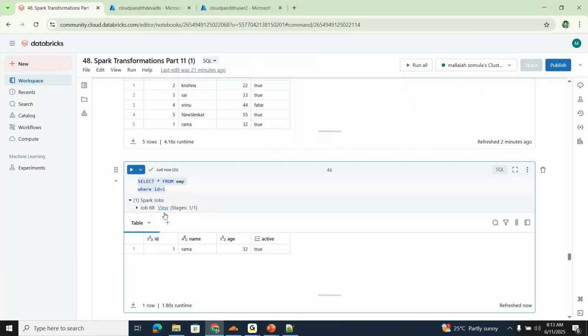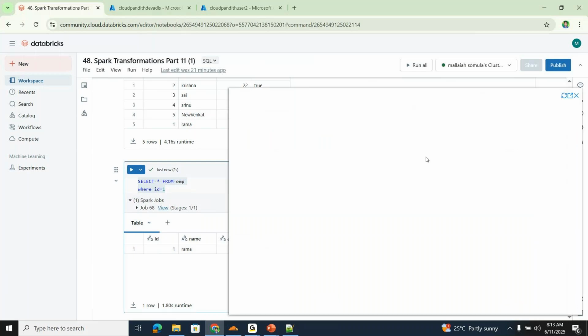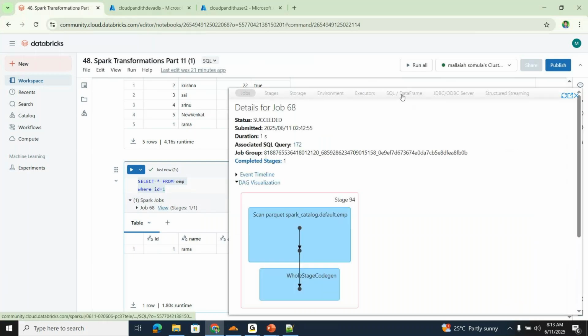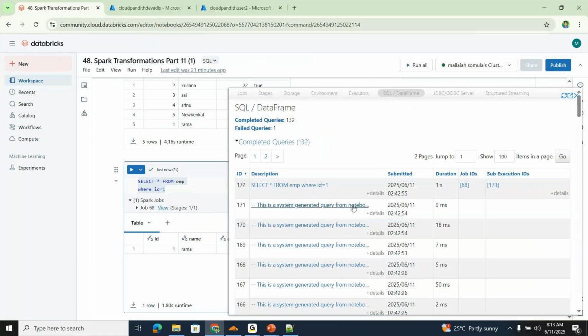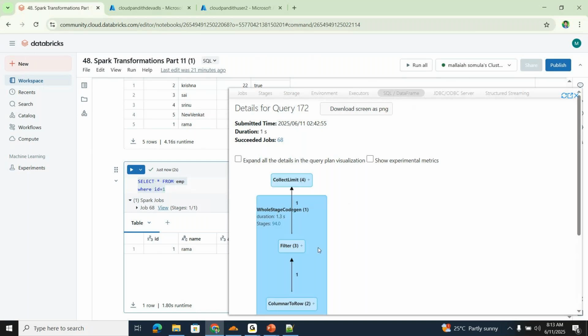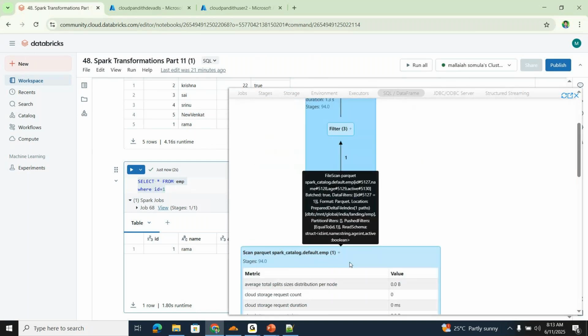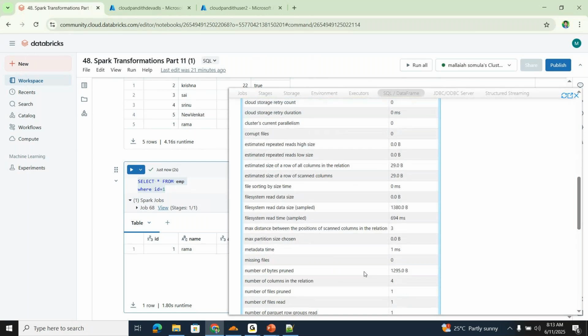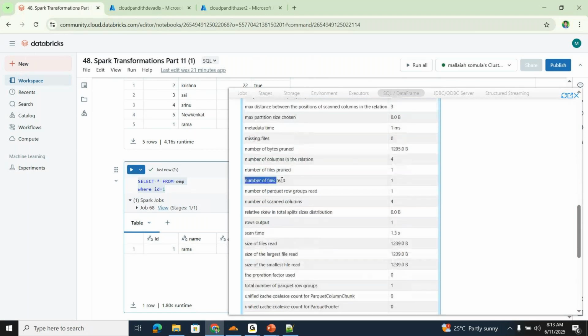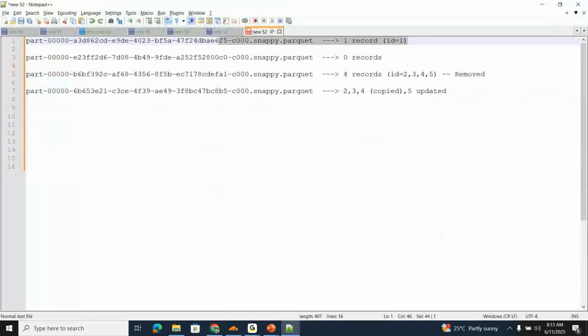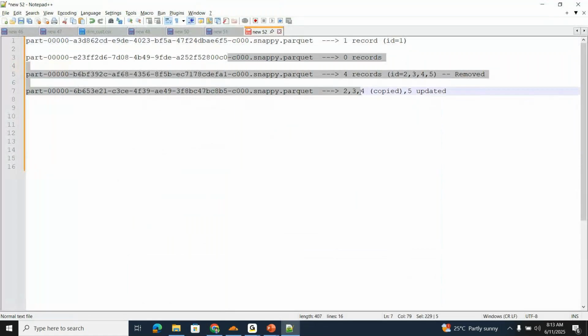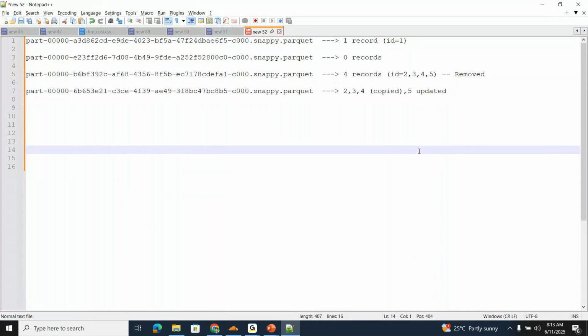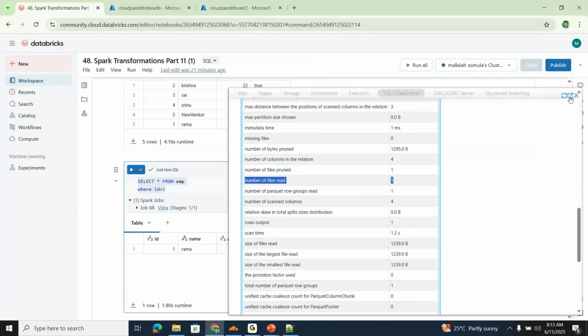But sometimes it will read more than one. That is okay. Generally, if it is scanning efficiently, it should scan only one file, but sometimes a Spark job scans more files, as we have seen. If it is scanning properly, it should scan only one file. See, number of files read is only one. Why? Because this one record is available in this file. Why would it scan other files unnecessarily? Are you getting it?